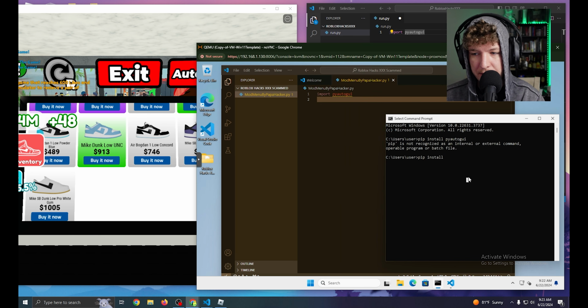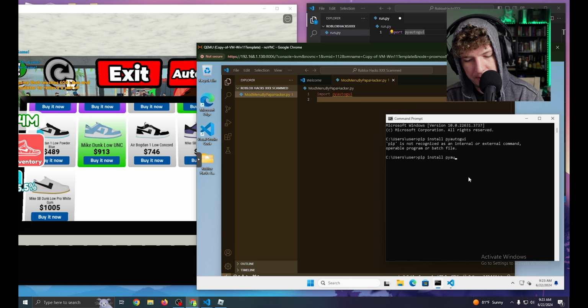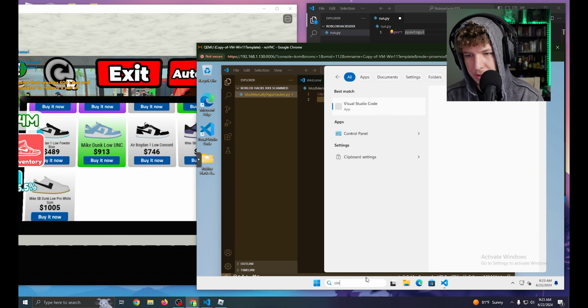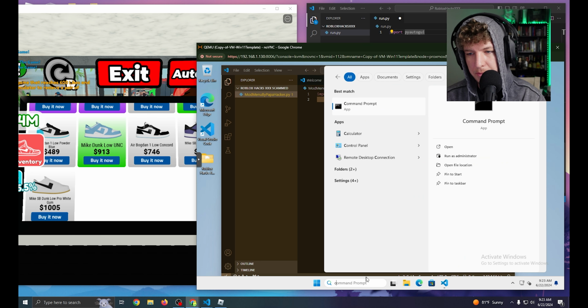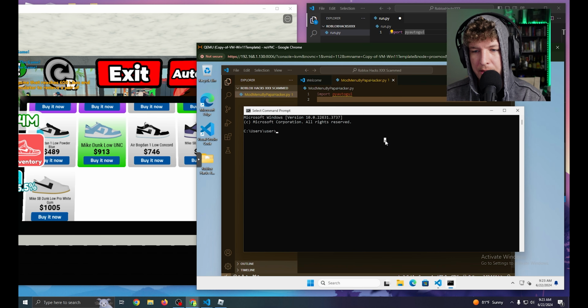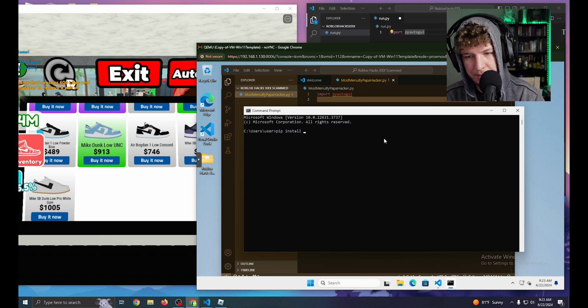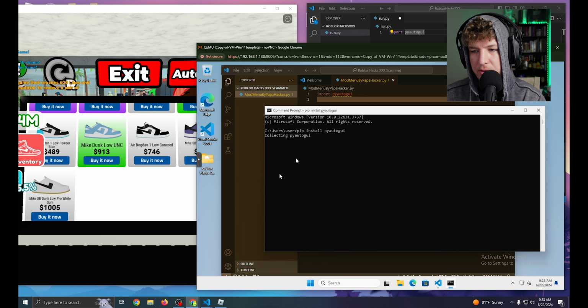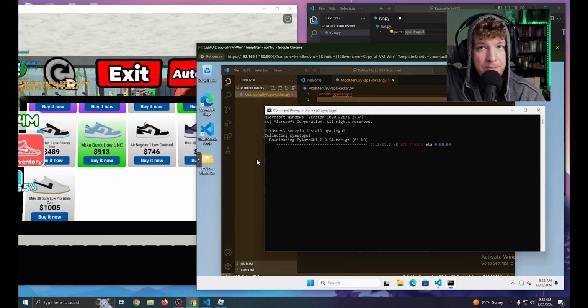We're going to type in pip install pyautogui and click enter. Look, it doesn't know what pip is, so we need to open up our command prompt again. If you install Python with your command prompt open, it doesn't update. So you just have to close it and reopen it. Pip install pyautogui. And it's going to install now. For some reason, whenever you have the command prompt open and you install something, you always have to reopen it or else it's going to mess up.